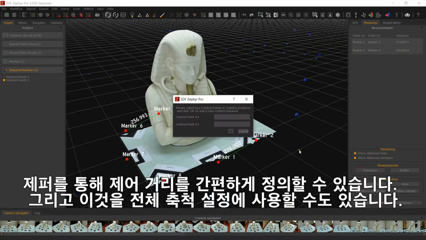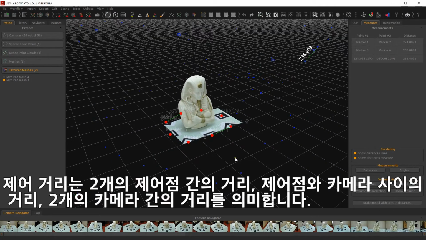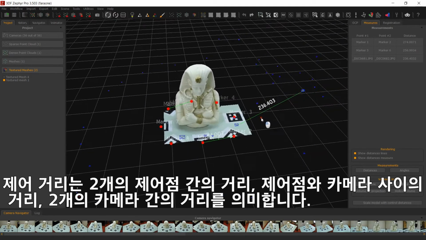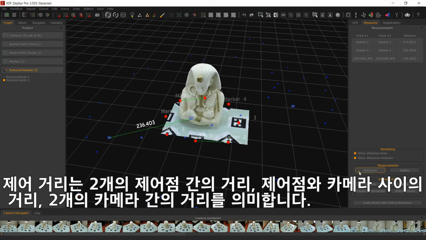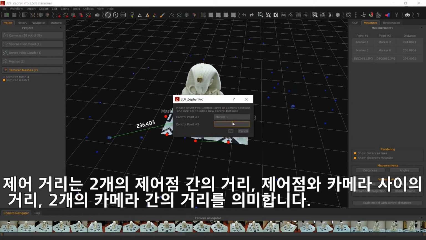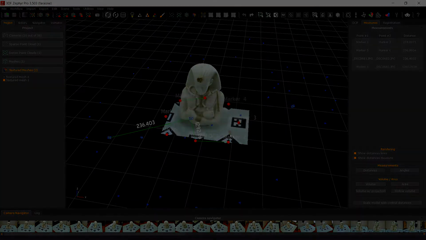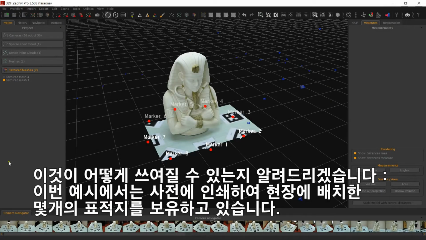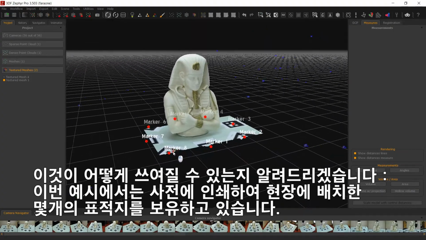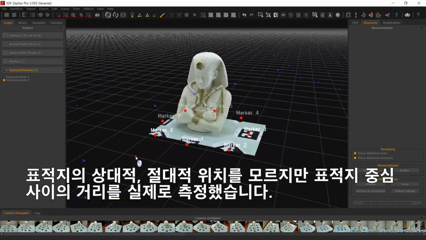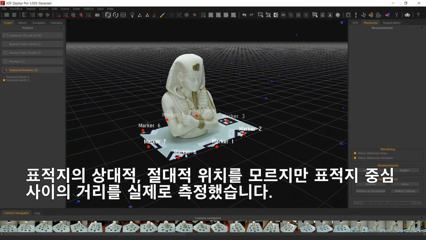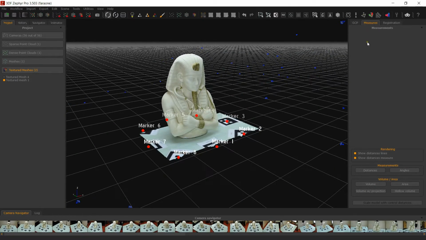With 3ds Zephyr, you can easily define control distances, which in turn can then be used to set a global scale. Control distances can be defined as the distance between two control points, the distance between a control point and a camera, or the distance between two cameras. Let's see how this helps. In this example, we have a few targets that we have printed in our scene. Although we do not know the relative or absolute positions, we have physically measured the distance between the target centers.